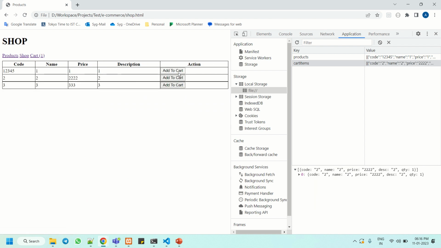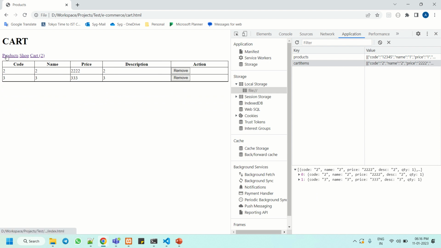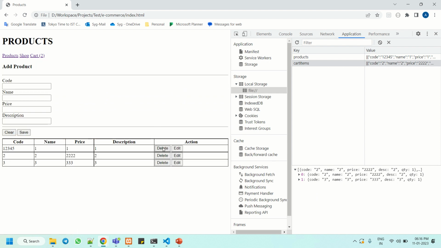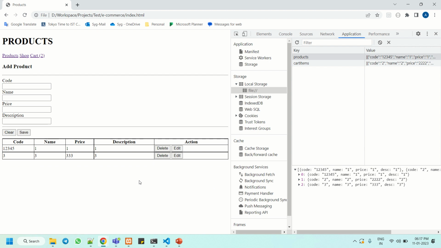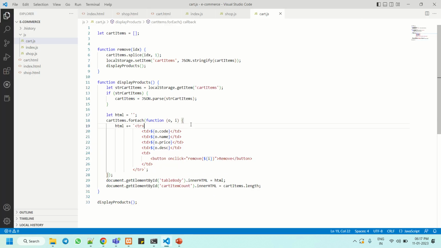Shop, again add to cart 3. Remove this product too, yeah, products page. So when I delete the product, it got deleted and it got updated again. But you see again the third product has come here, because this one has some bug. The home page where we are adding the products, right? So this page has one bug, because while we are deleting the record, we are not updating the local storage. So we have just missed that part. So let us fix that bug.